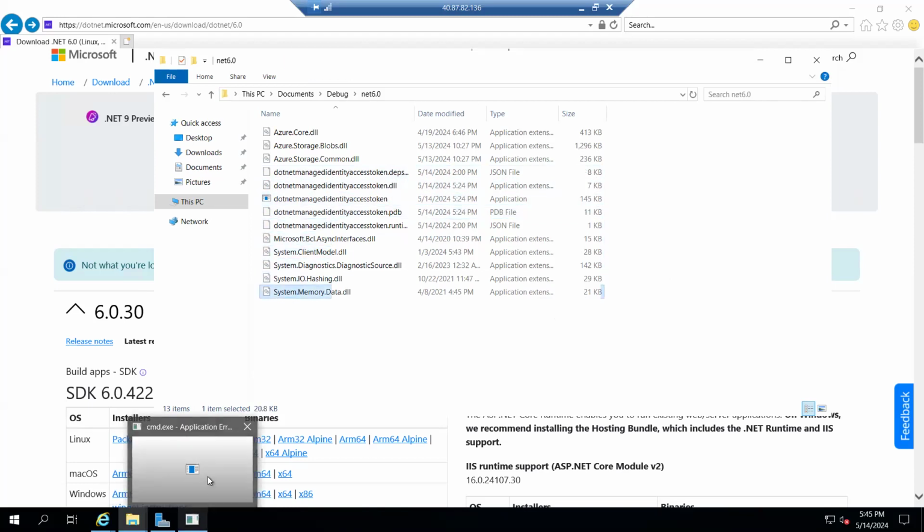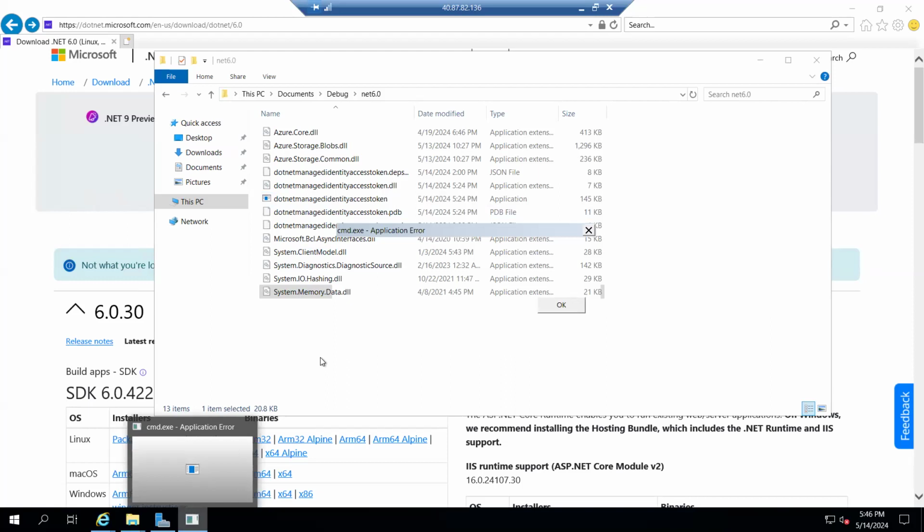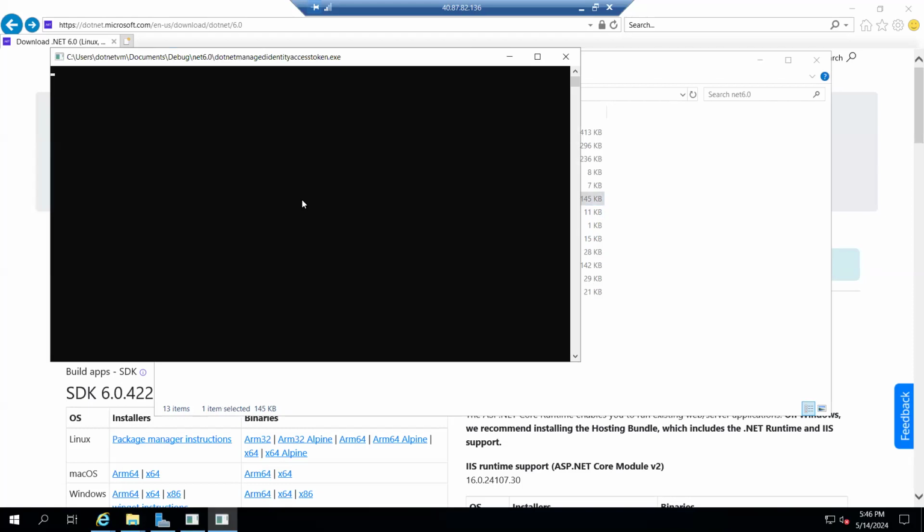I just want to ensure that all these are closed before running. Okay, so let me just run it and hopefully it doesn't affect what we're working on. So you can see my screen. I'm trying to run the program now. I want to access the token. Hopefully everything works as expected.